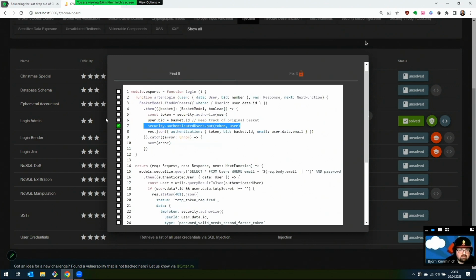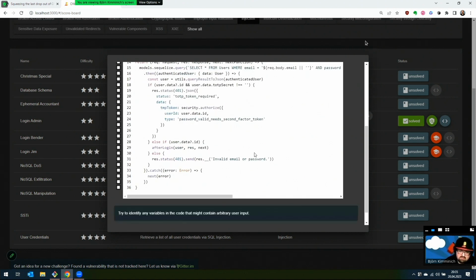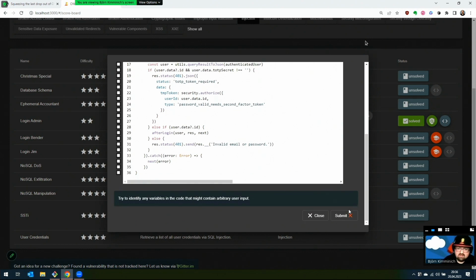Seems to be the wrong answer. Well, too bad. Maybe it's the error handling that is wrong. Let's try that. Submit it again. It's still the wrong answer.